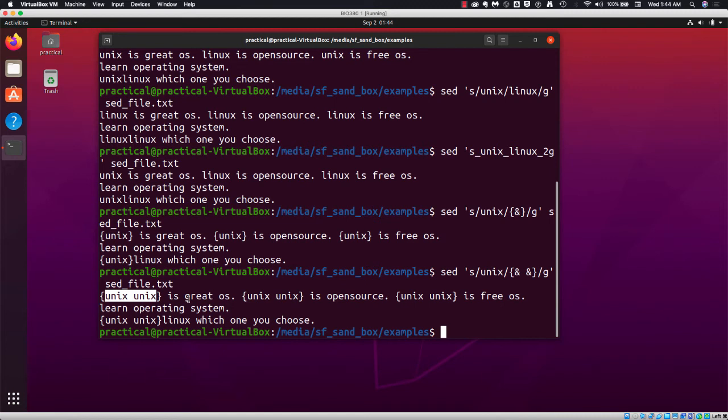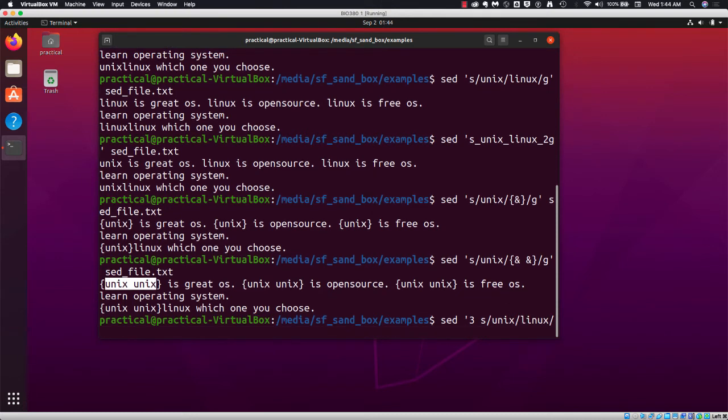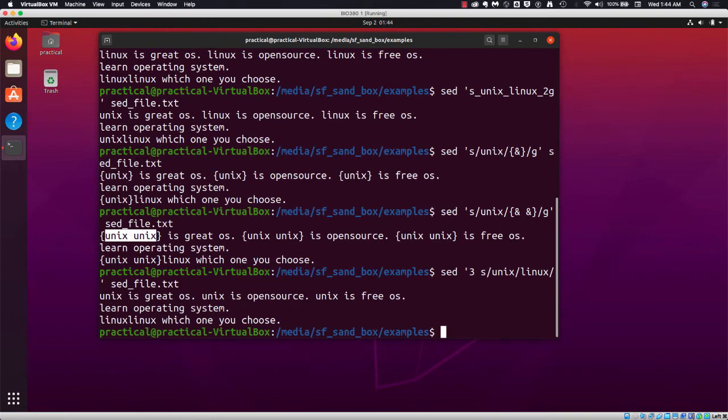Sometimes I might even just want to pick out one specific line, and that's not all that difficult to do either. I just need to tell sed which line I want to look at. So say I want to look at the third line, and on the third line, I'm going to replace Unix with Linux. And so we see that only on the third line has there been a change.